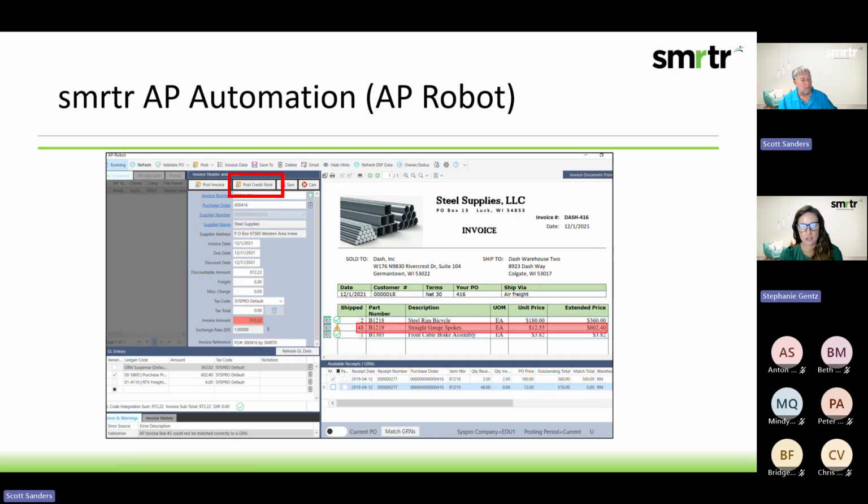One of our newer features is credit notes. So that's new for the robot. We just added that. And that allows you, just like you would in Syspro, to post a credit note. So super easy. We weren't passing negative numbers. So now we can pass those credits. You can click the mouse again.